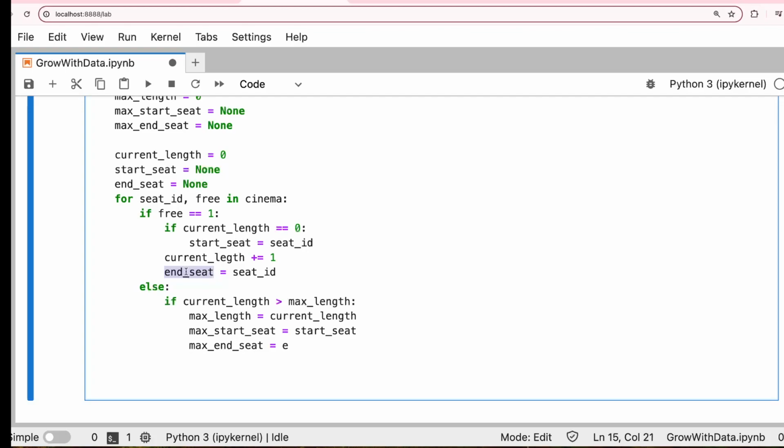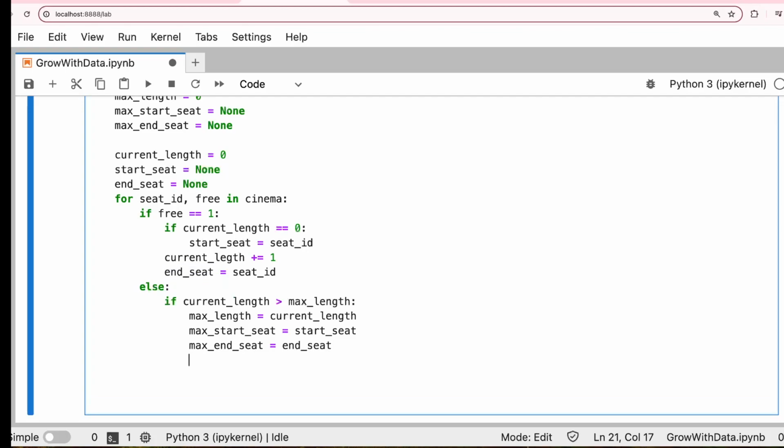Since they move one by one, the end will just be moving along with the next point. Now max end seat equal to end seat. Now we can just say current length equal to 0, right? Because we assigned the current length to the maximum length if it's greater than. If it's smaller, then we just ignore that if condition and directly go to the current length. You clean up, say, okay, start from the beginning, right? So it goes through the loop.